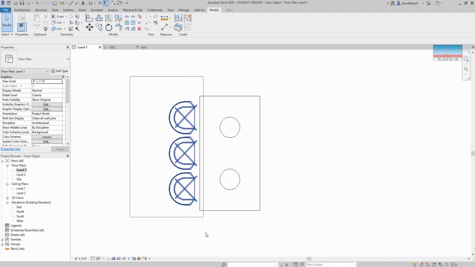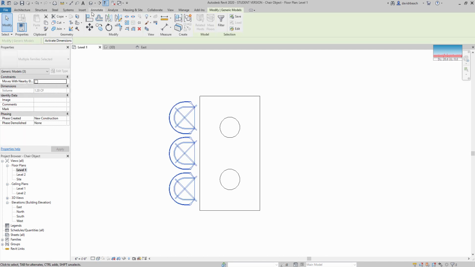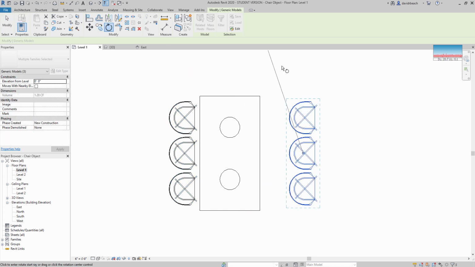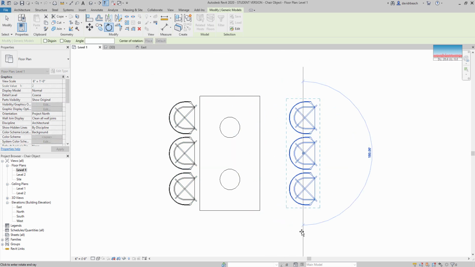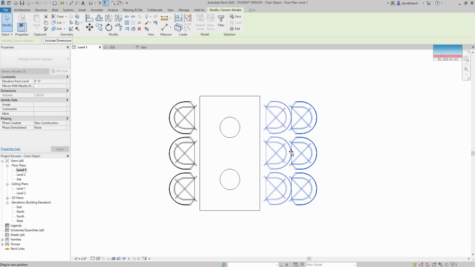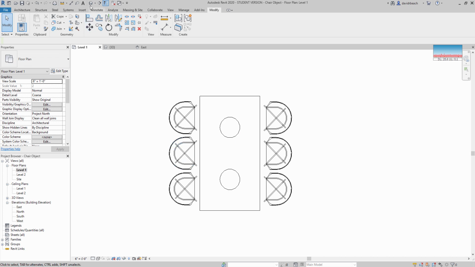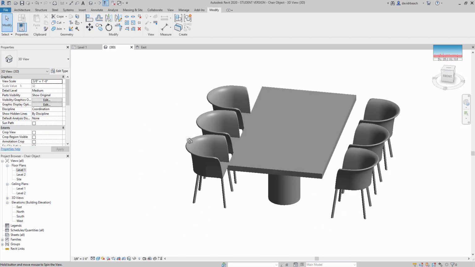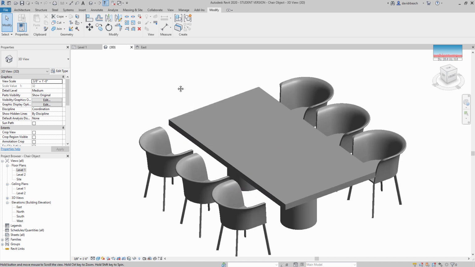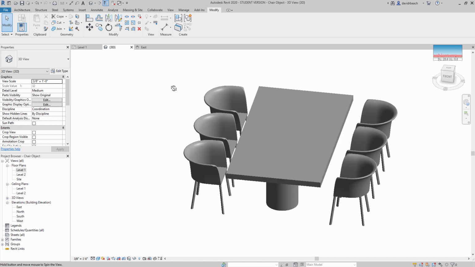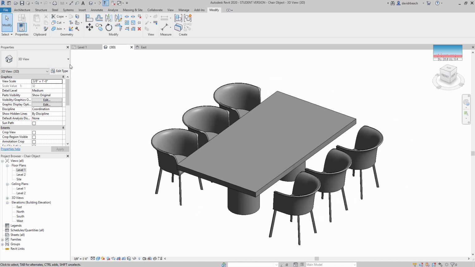So let's just go to our floor plan view, select those chairs, copy, rotate, and then we can slide them into place. So I have this basically ready to go, right? So let's see what happens here in terms of exporting this set out to Twinmotion for visualization.